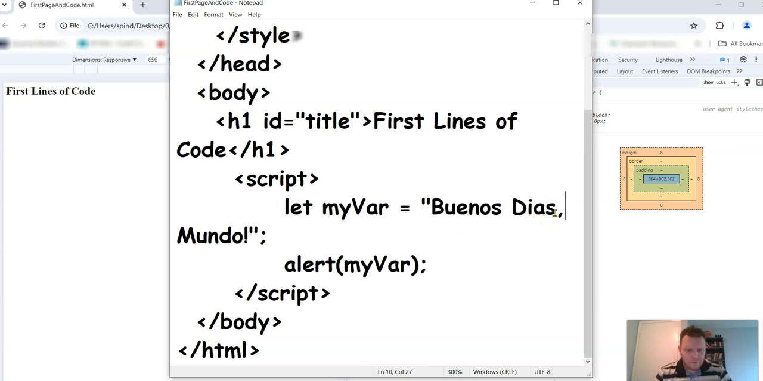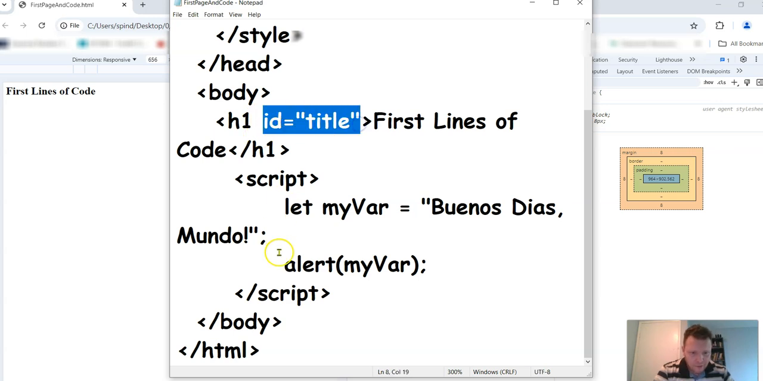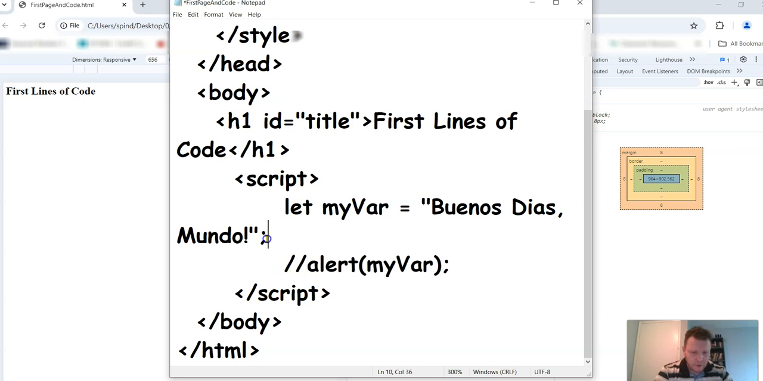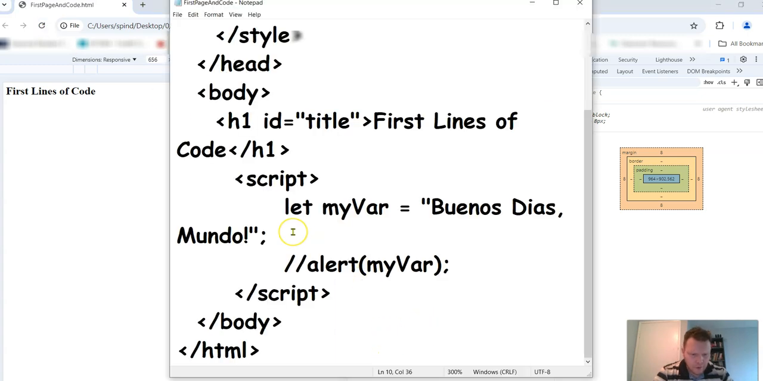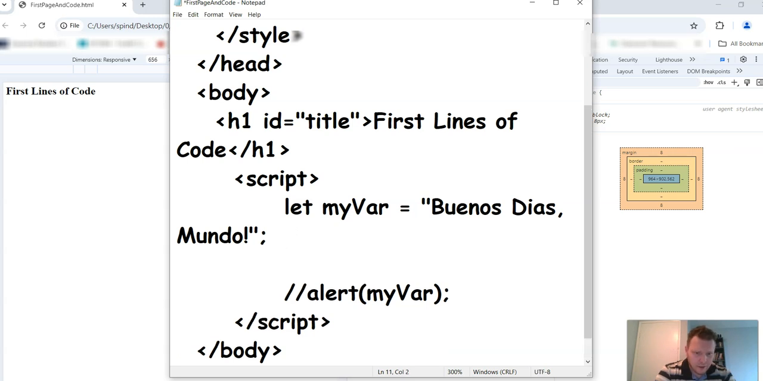Okay, great. Now we have this ID. Back to the ID. We have an ID called title, and I want to access that. I don't want to show this alert, so let's save and replay. Nothing happens. Good. So here, what I can do is make a new variable to represent the element with the ID title.